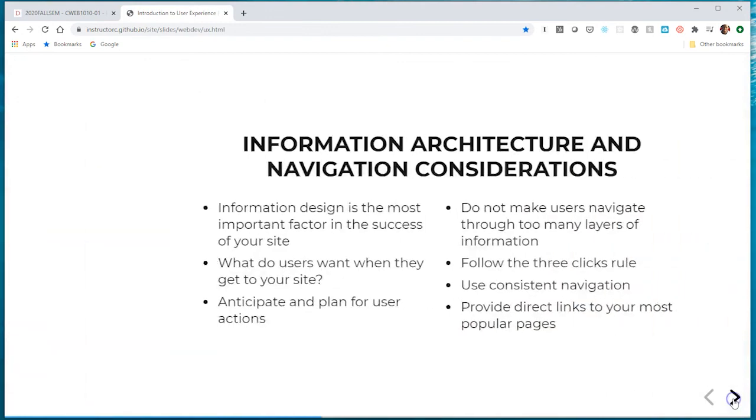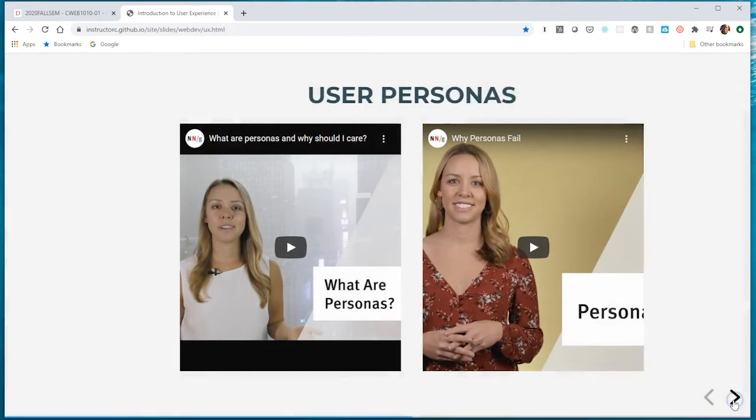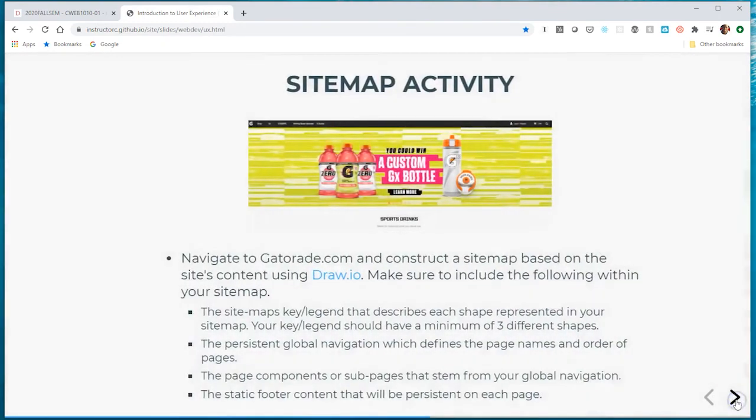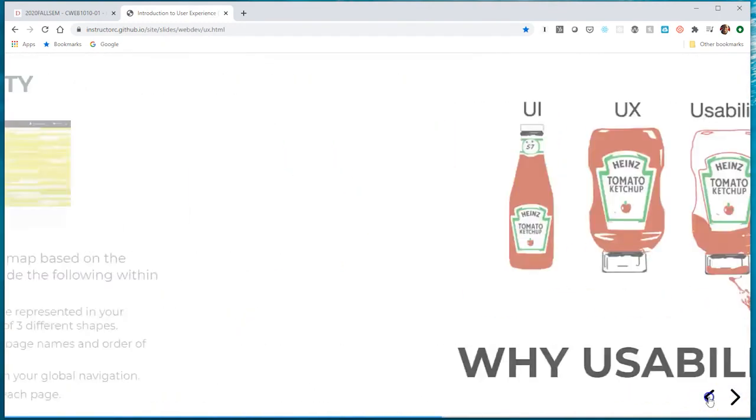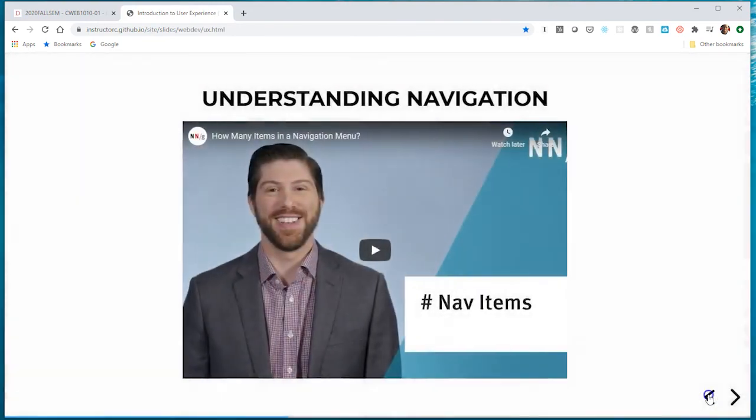There's a few videos that we'll watch for that. And then we're going to talk about this idea of user personas, and we'll get into usability. So stay tuned for the next video. We'll get into talking about what is information architecture.